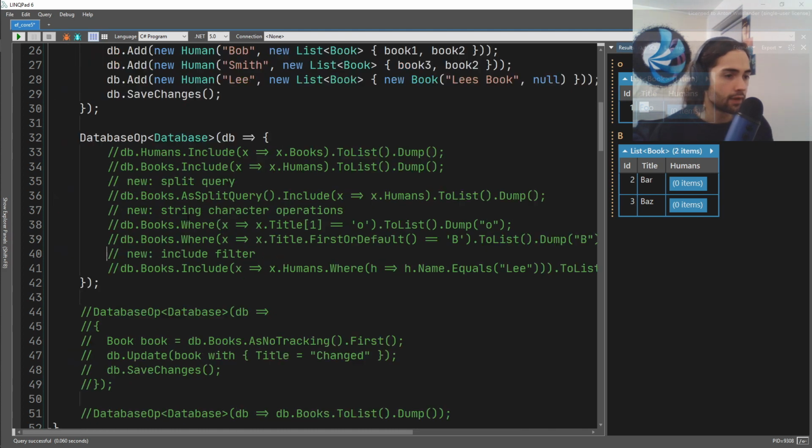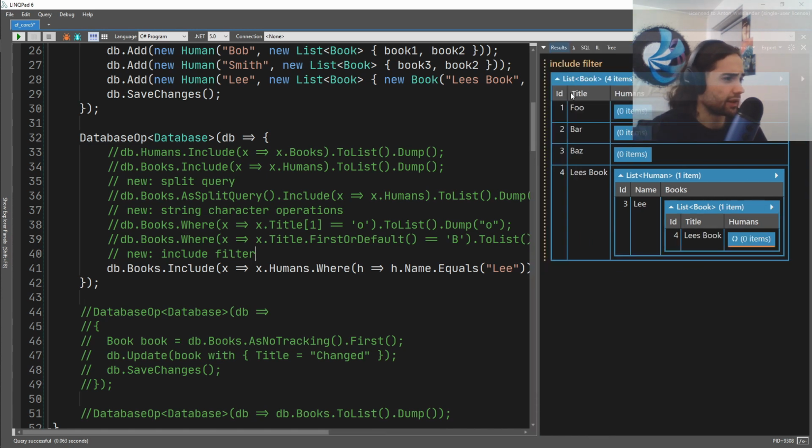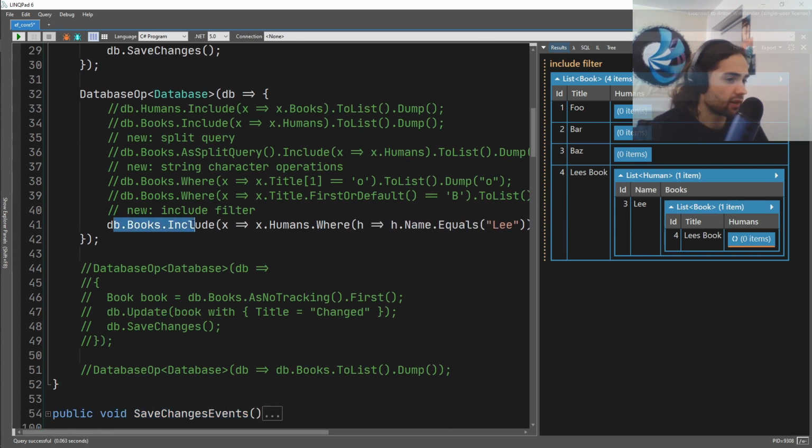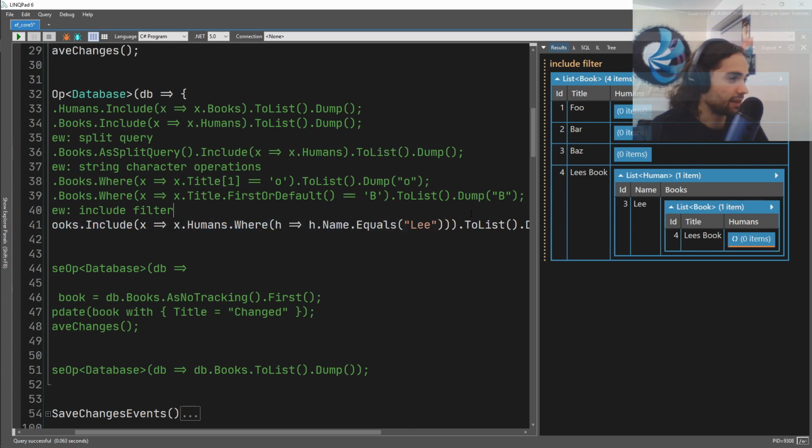Okay. Include filter. Let's go ahead and run this. If we take a look at this, you can see that inside the include, I'm saying include humans where. So there is a nested filter in the include. Here what I'm saying is grab me all the books and include all the humans where the name is Lee, right?